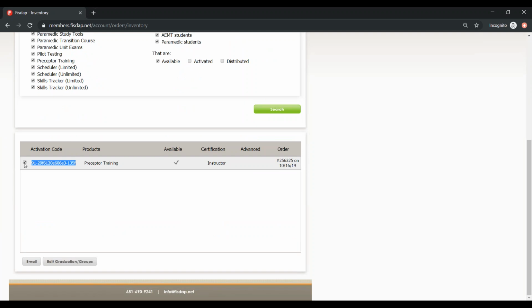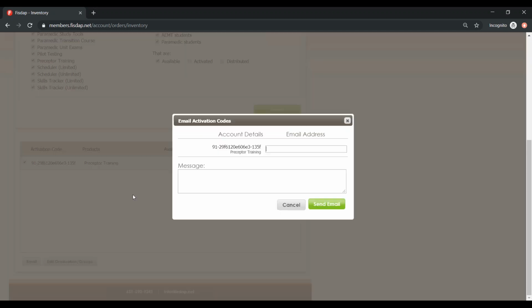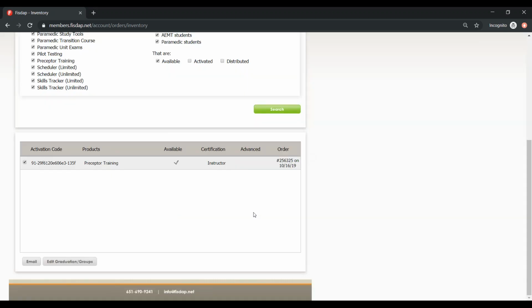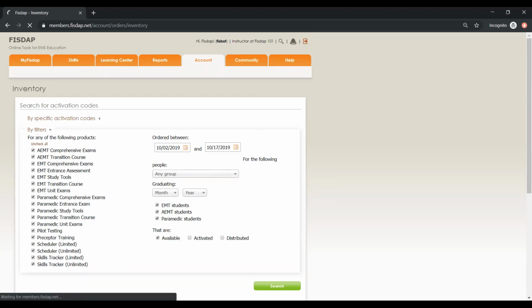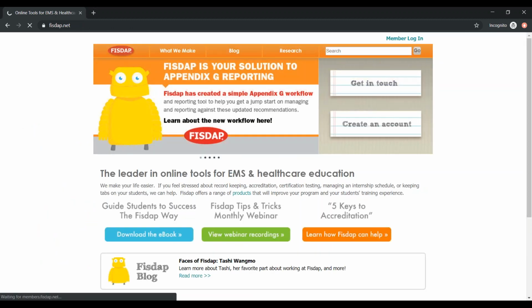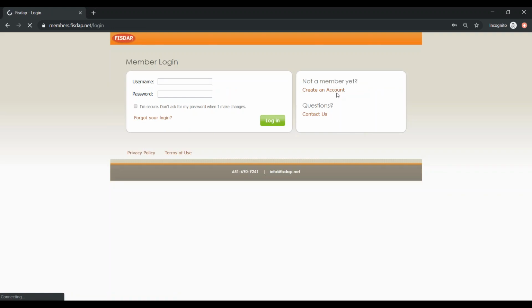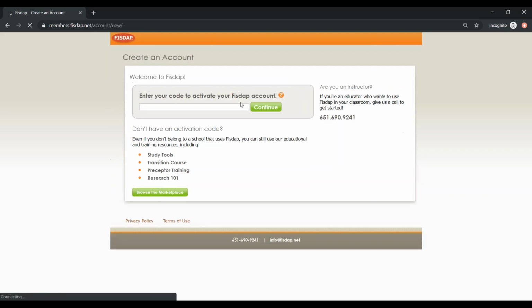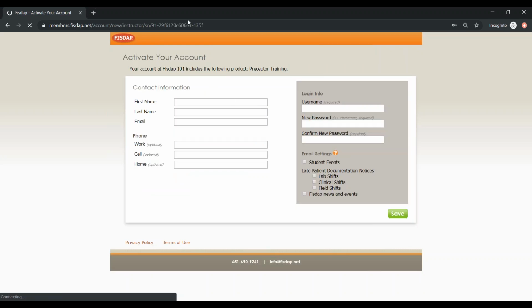I could do it through our system by clicking it and clicking the email button, which will allow me to send it directly to an email for them. In this case, I'm just going to simply log out of my instructor account here. I'm going to go to the member login, or I could click create an account. Actually, I probably should have done that one. And then I'll click create an account on the side. It'll ask for the code. I'll enter that code. And now we just go ahead and fill in the information here.